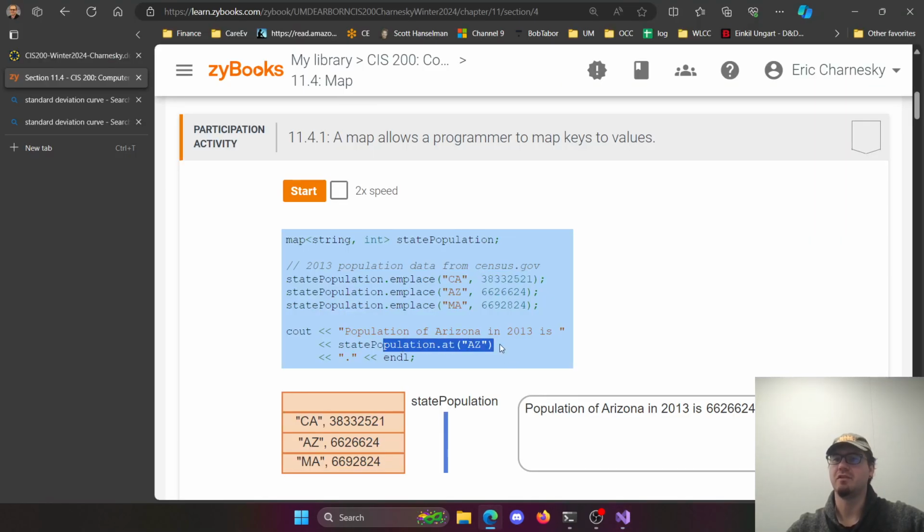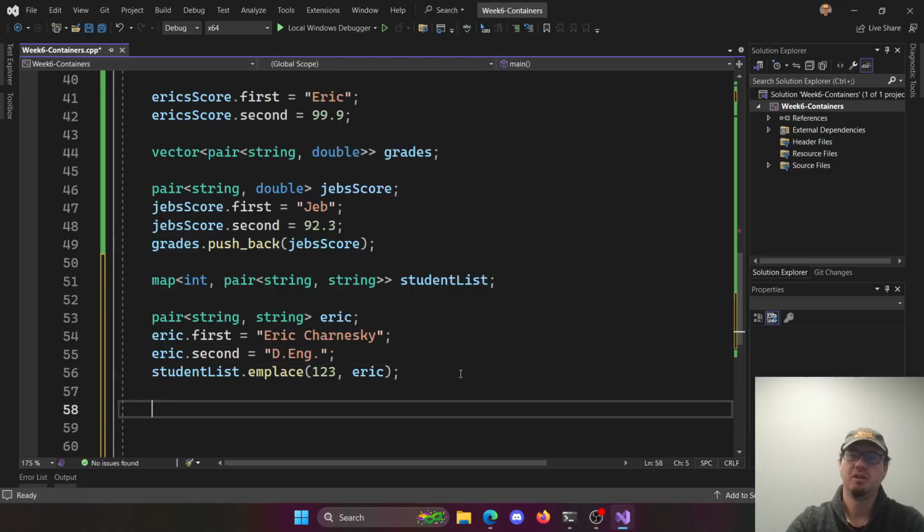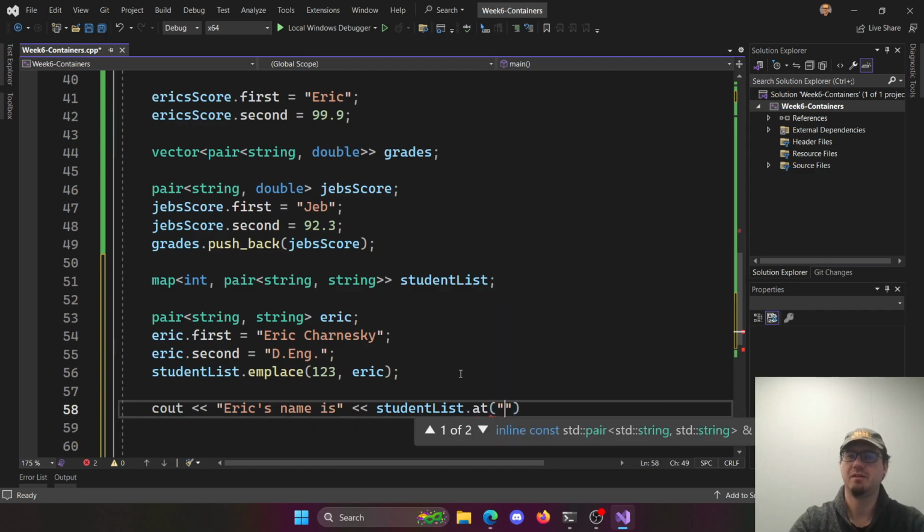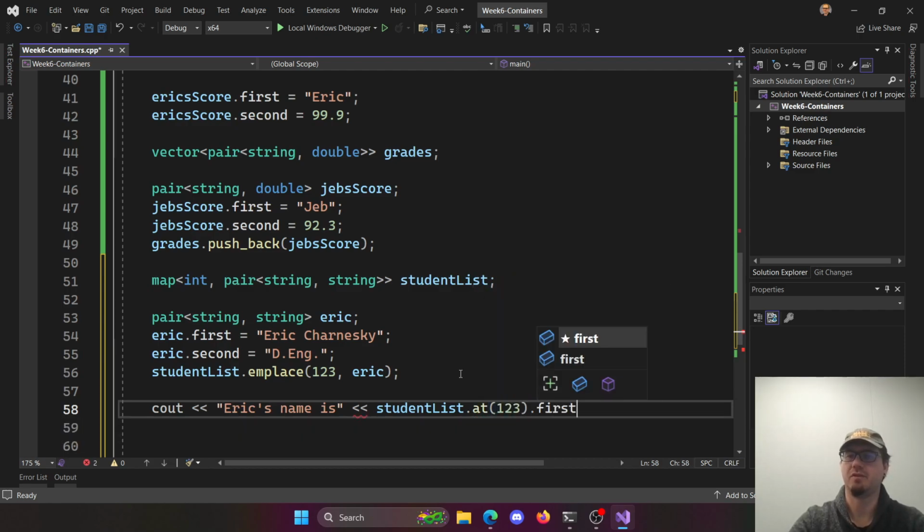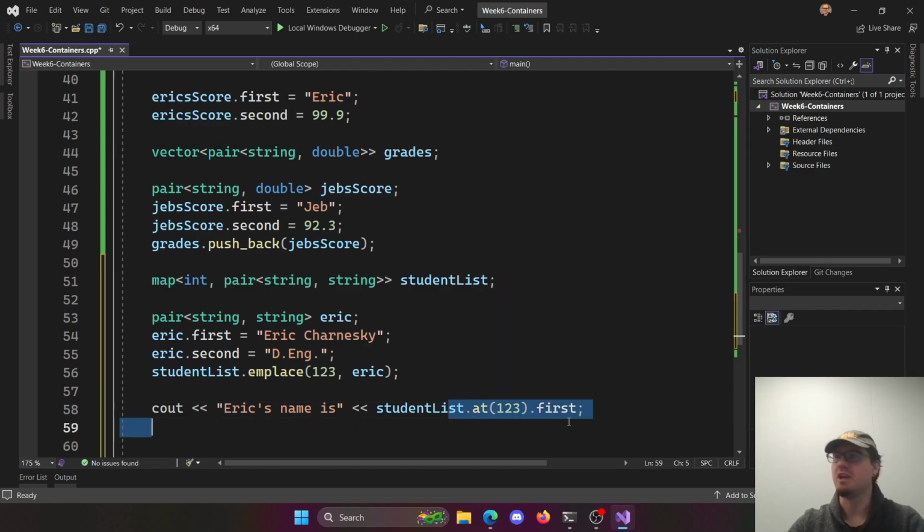Okay, then you can get values back out here by using the at notation. So at will give you the associated value. Right? So we can see out and say Eric's name is, so we want our student list at 123.first. And we just sort of chain these things together, right? So if I put a pair in, this one gives me the pair, and then first gives me the first value of that pair, right?